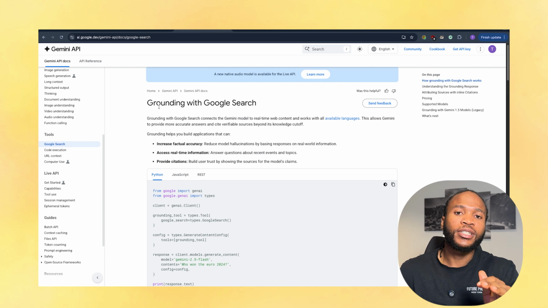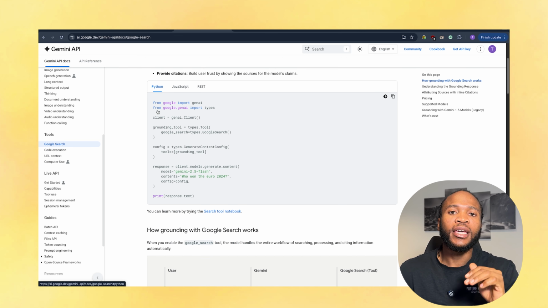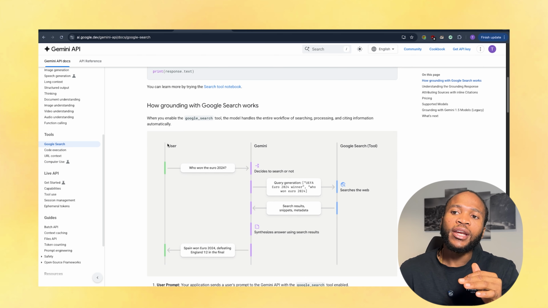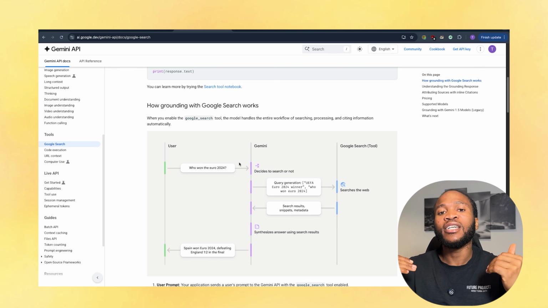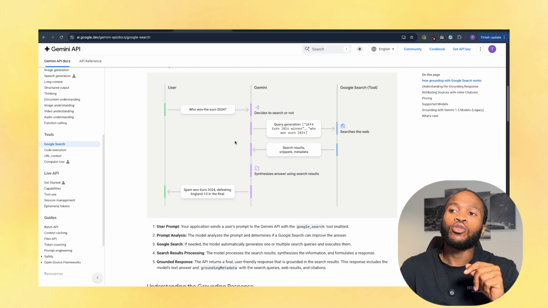Now, before we proceed, I would like to show you how Google search grounding works in real life. And the best way to do this is to use the illustration by Google themselves. So when a user asks for information, like who won the Euro 2024 Cup, Gemini decides, once it has access to this tool, to either use the information in its training data or to perform a search on the web. And most times, when it realizes that it doesn't have this information, it will go to the web.